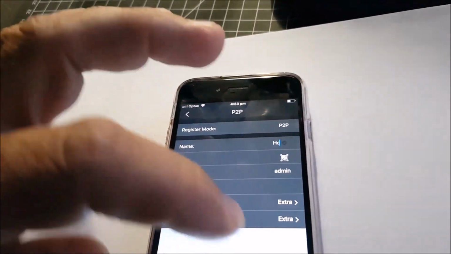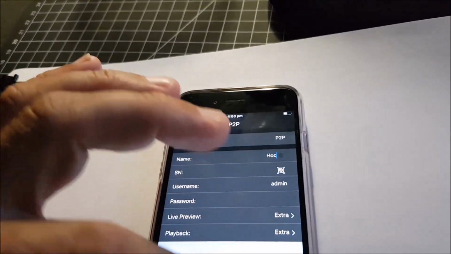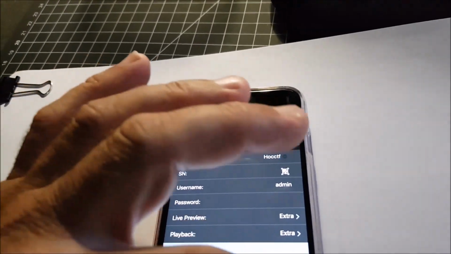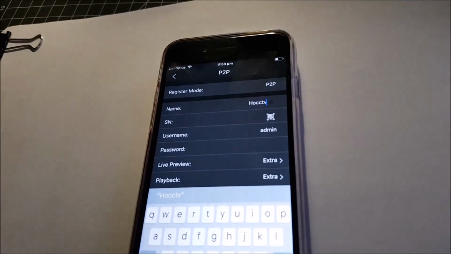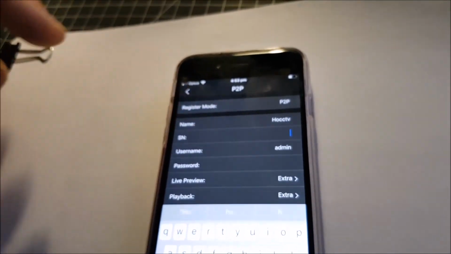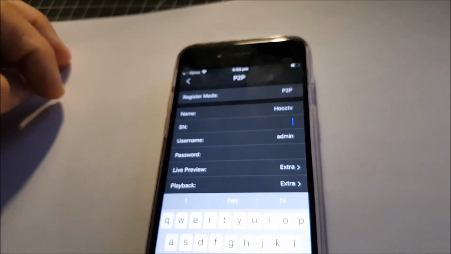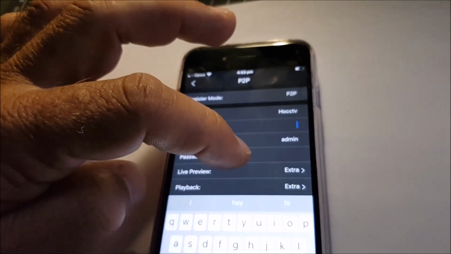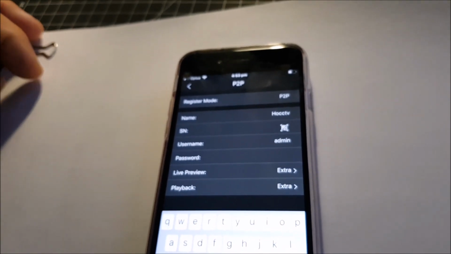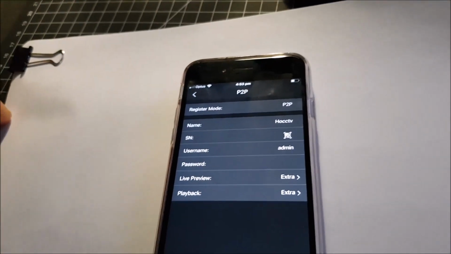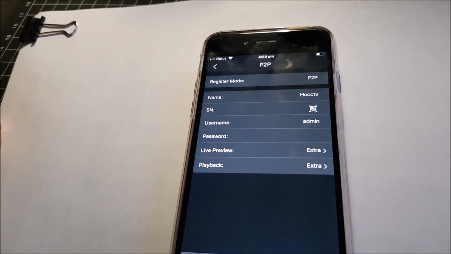Home. CCTV. Right, it doesn't matter what you call it. Then enter a serial number, whatever your serial number is. Enter your password. Make sure you've got no spaces. Then press done. Once you've done that, hit the start live view button.